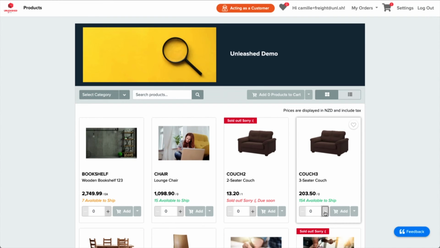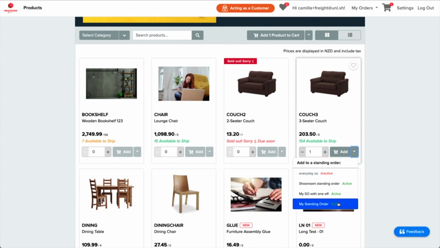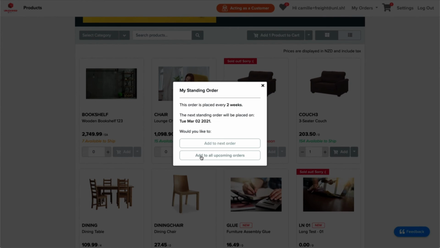I can even add products to my standing orders directly from your store's homepage, like this, making my experience of your B2B store even better, saving you and your customers time.